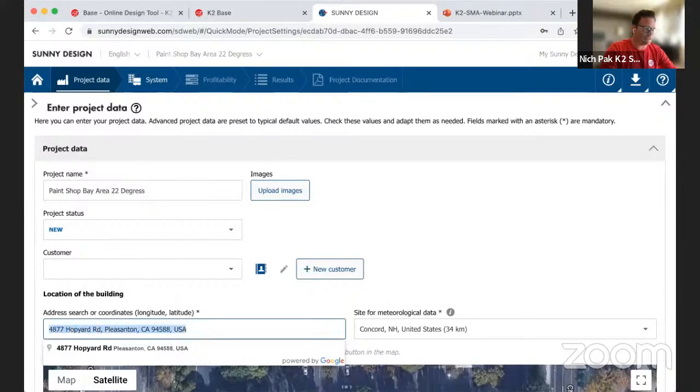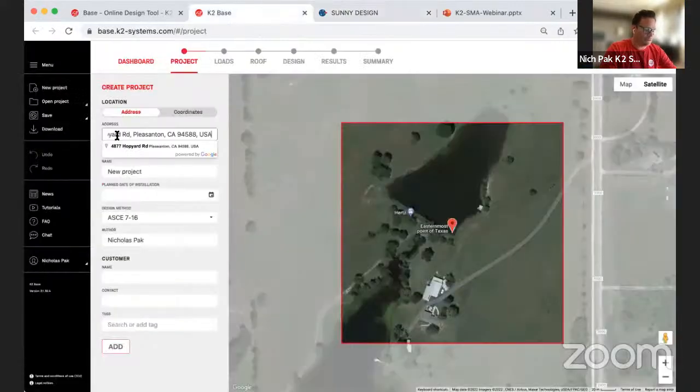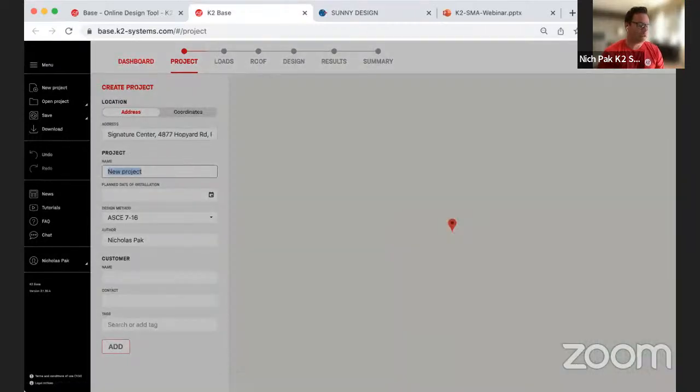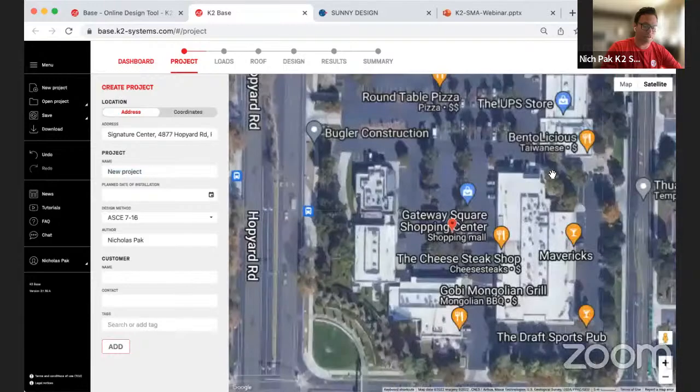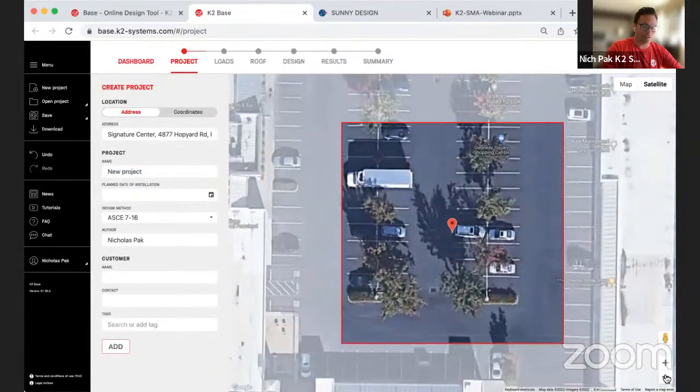Perfect address to get started with today. Nice commercial building, wide open for solar here. Let's get zoomed in. As soon as I plug in the address, it'll take me to the actual site here. I'm going to zoom in and go to the exact spot of where we'd actually like to install.